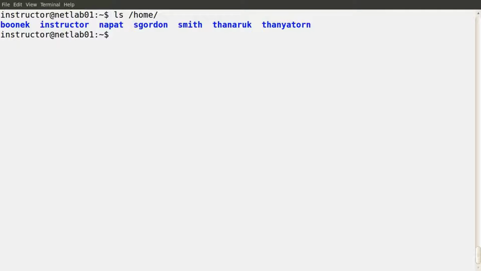The user S. Gordon, Nupat, Mr. Smith, and so on. How are those users created, or how can we create a new user on the command line? We'll see how that works. But first, where is the information about these users stored?